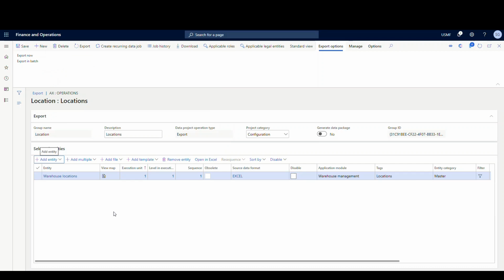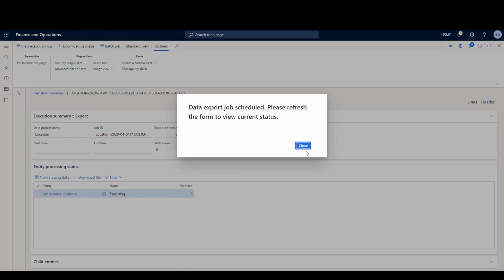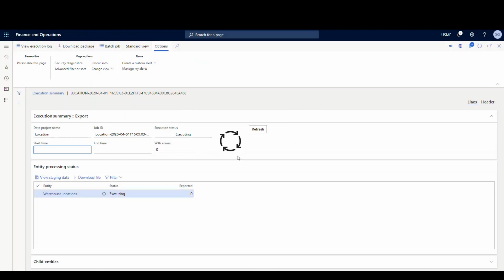All right, so to actually run this export, we're just going to export the warehouse locations here. To run this export, I'm just going to click the export button, and then hit close here. This is just telling you that you need to hit refresh to view the updated status. Right now this symbol means it's running. If I hit refresh here, it's going to be executing, and when it's done, we'll see it go to a check mark just like that. If there's an issue, it'll come up with a little caution sign.